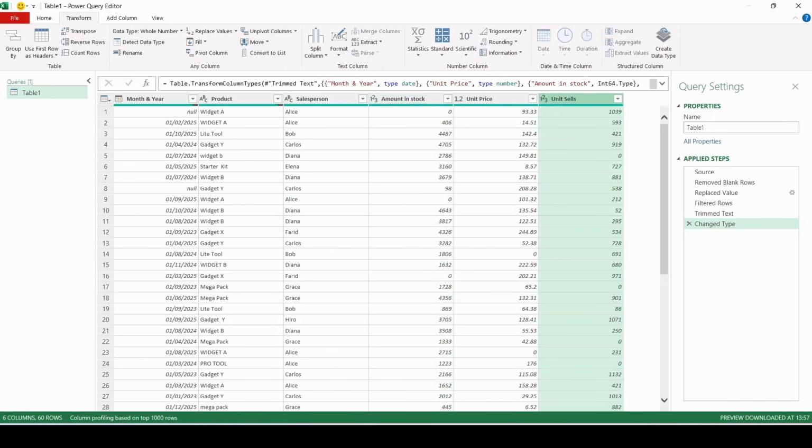Power Query records these actions in the applied steps. Note that changing data types for multiple columns is grouped into a single change type step, not one per column, so you can always reorder or undo them later.